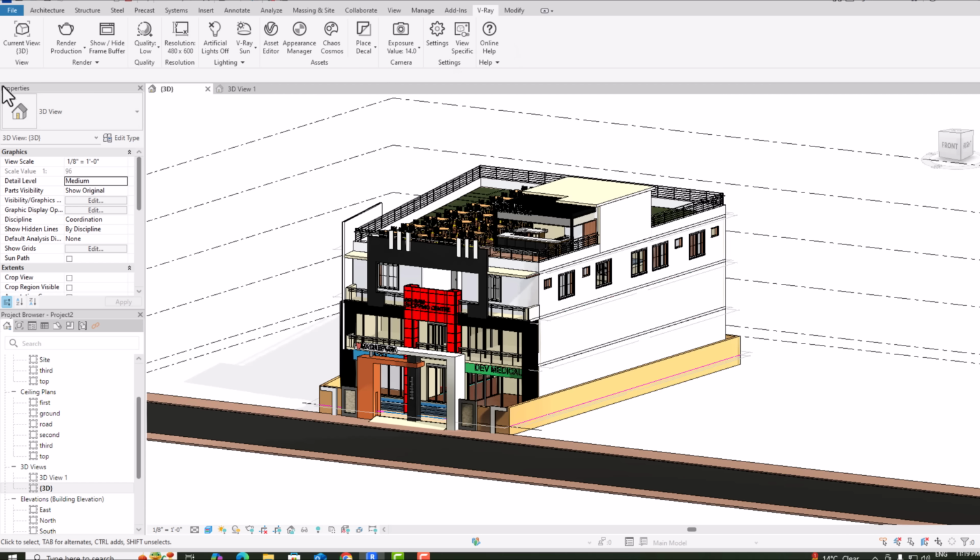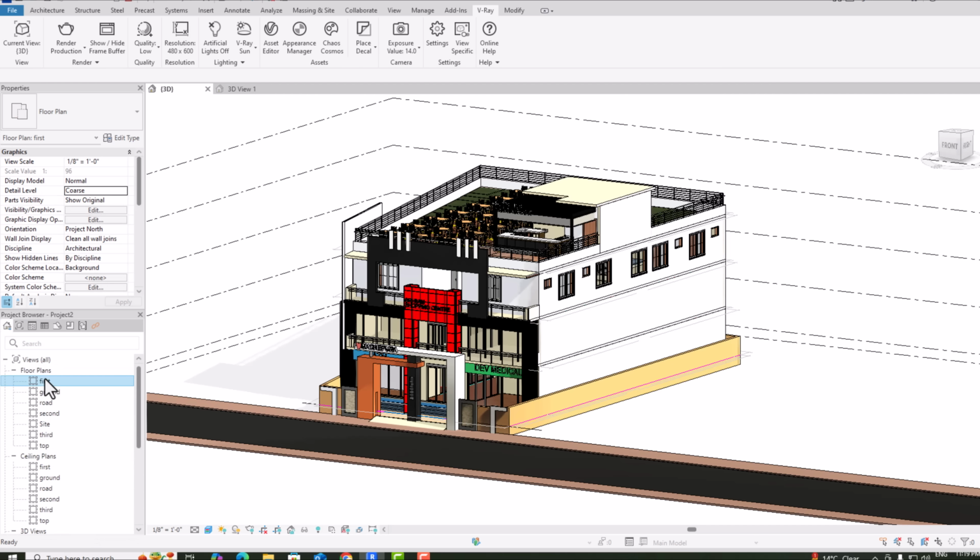First, this is the view tab, and here is the current view, 3D. This is my 3D view, and whatever 3D view you are using will reflect here. If you click here, you can see 3D and 3D v1. I'm using both views here. If you create any other views, they will also reflect here.